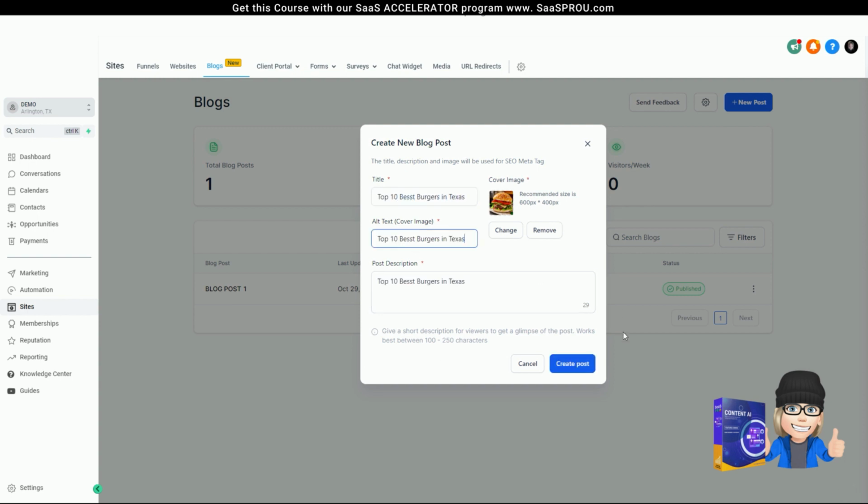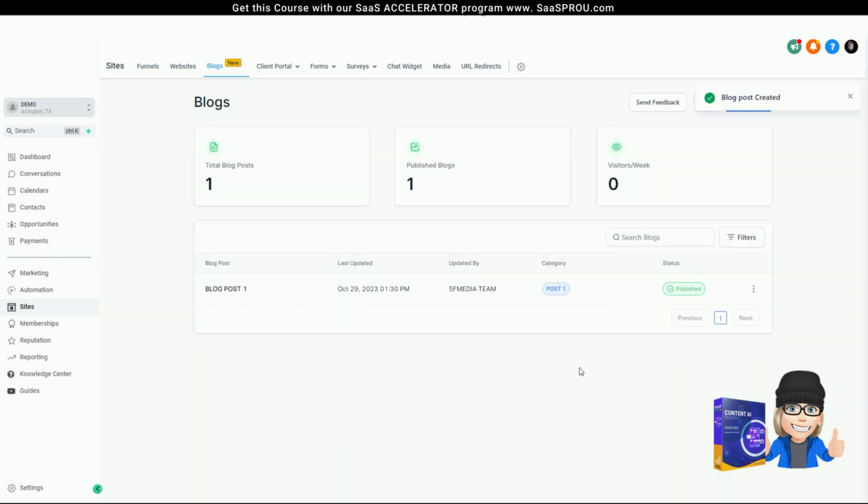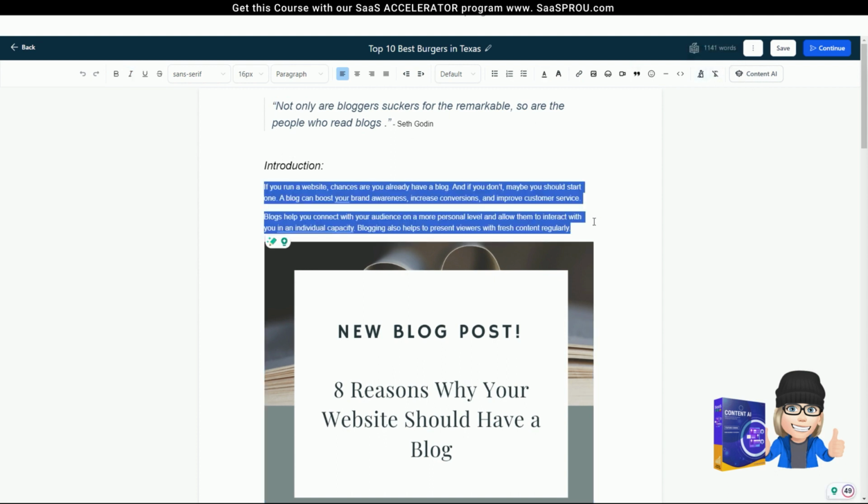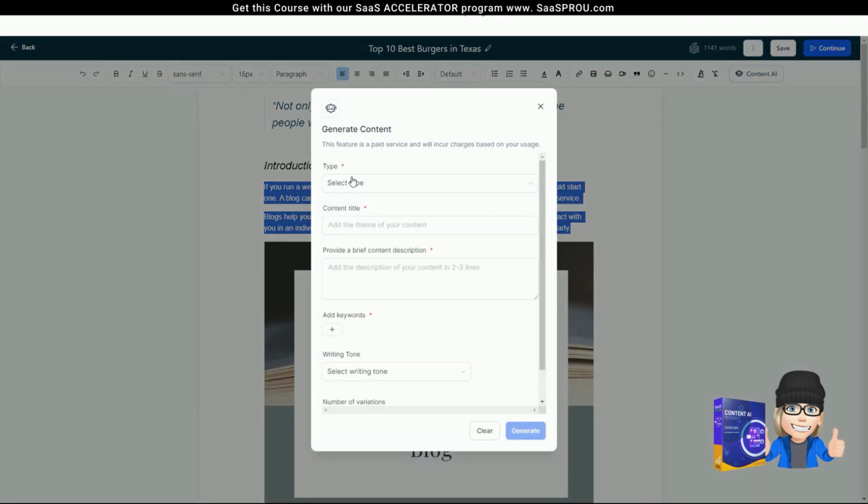This is what my article is about. We're going to go ahead and create the post. And if I want to create my AI, you're going to see Content AI right here. I'm going to highlight this right here. And let's say what we're looking for is an introduction paragraph to the top 10 pizzas in Texas.